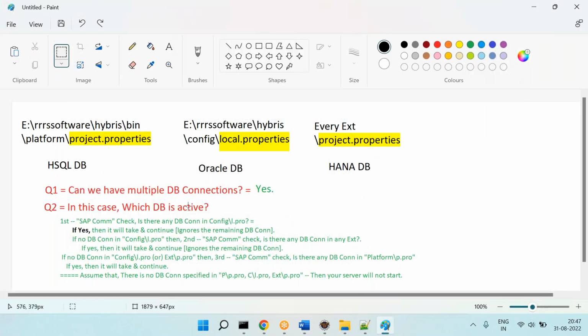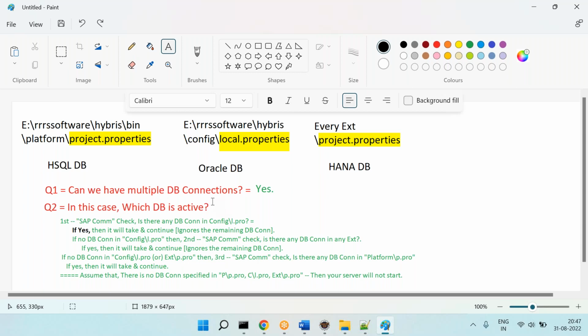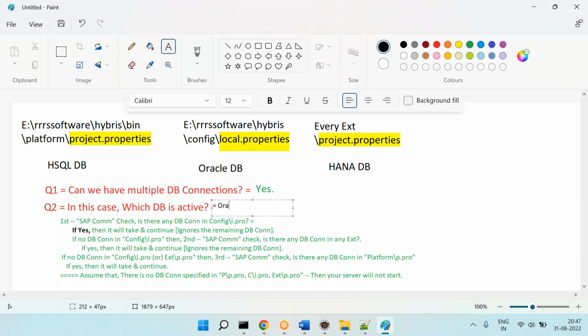Okay, good. Now let's come back here. We understand, can we have multiple database connections like this? Yes. So in this case, which database connection is active? The answer is Oracle DB. Based on the flow, we understand it is Oracle DB.